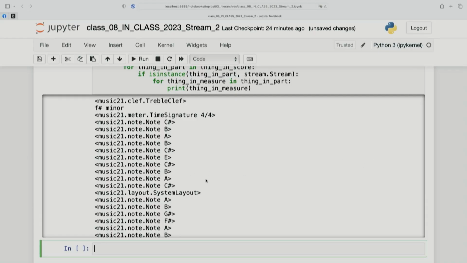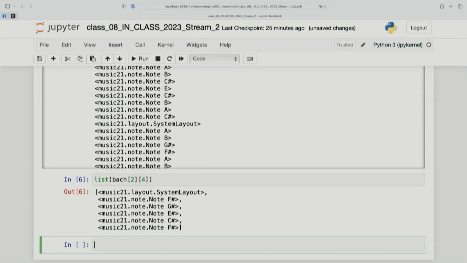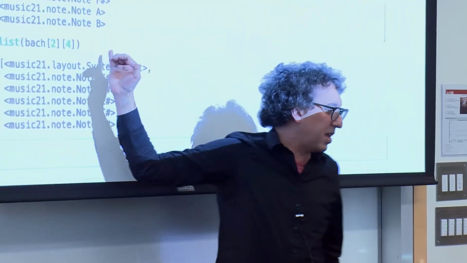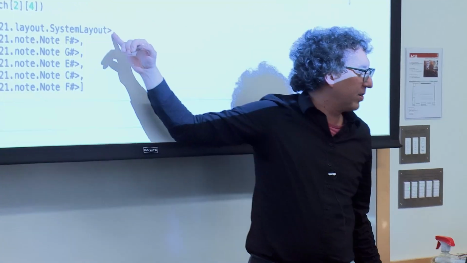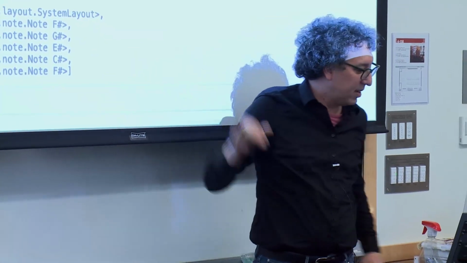We also saw last class that if we knew exactly where something was, we could say Bach 2, which I happen to remember is the metadata, then soprano, then alto, so that would be 2. I don't know, let's choose a random measure. And we can make a list out of this and get what is in here. And we'll keep seeing that these random other things keep popping up here, like system layouts and so on.